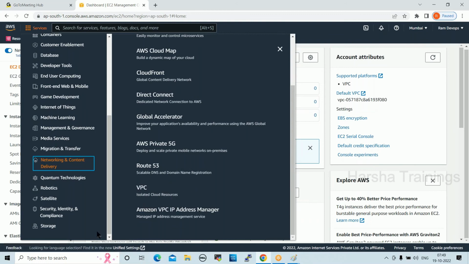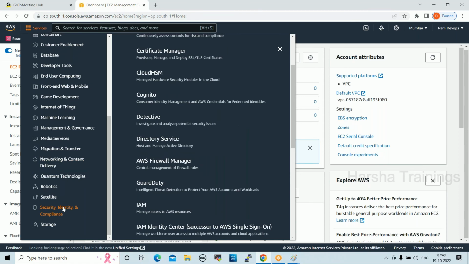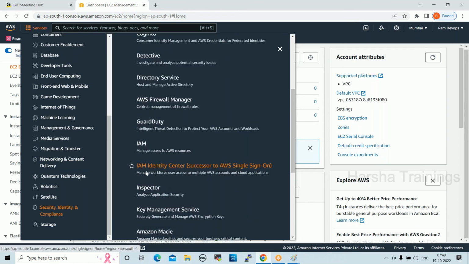Next one, security, identity, and compliance. Here we have the IAM service, Identity Access Management. Here we can create IAM users and maintain the users. Whenever a new DevOps engineer joins the project, we can create one IAM account and apply the permissions to the user. He will create the resources and work on the consoles. So IAM is also one of the services. We'll go deep dive while working on IAM. This will take 1 hour to 1.5 hours.